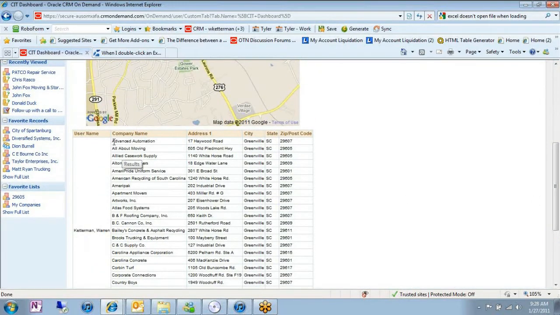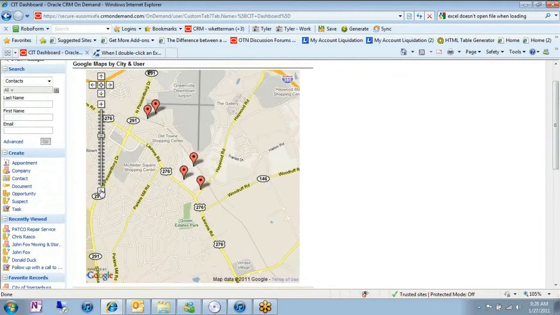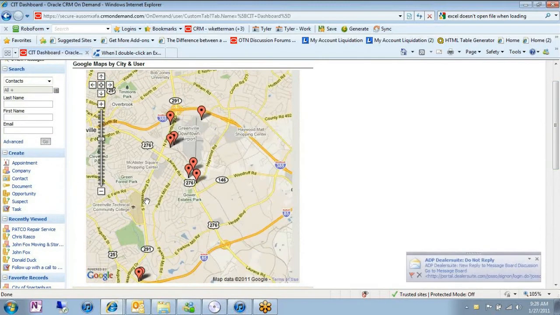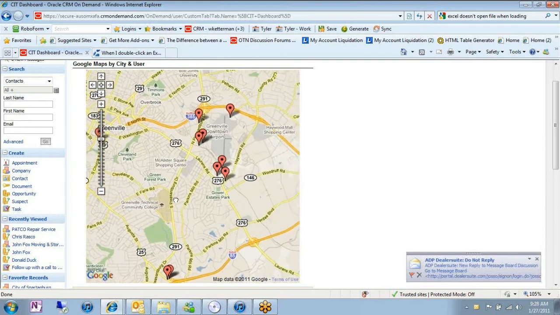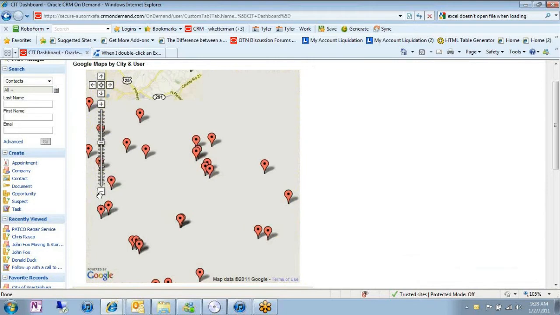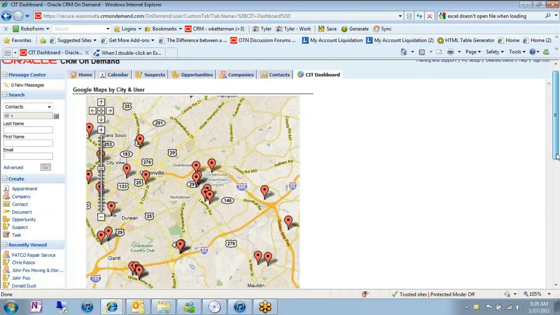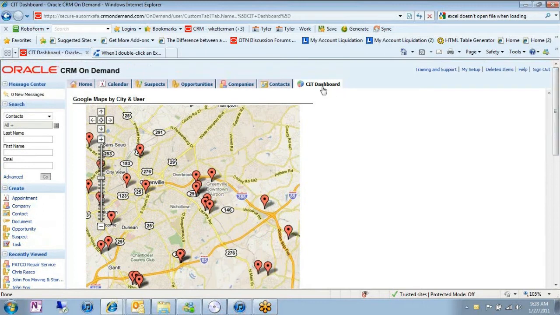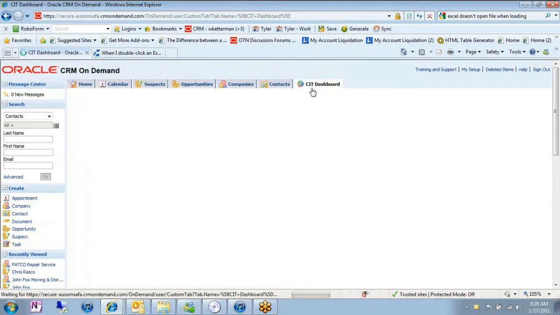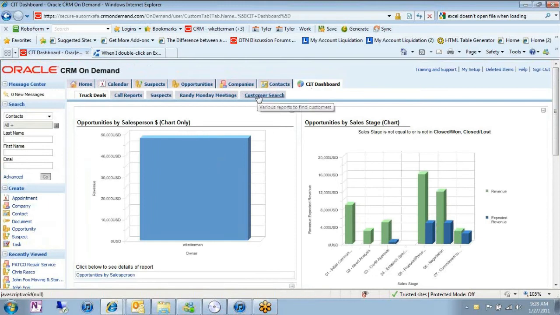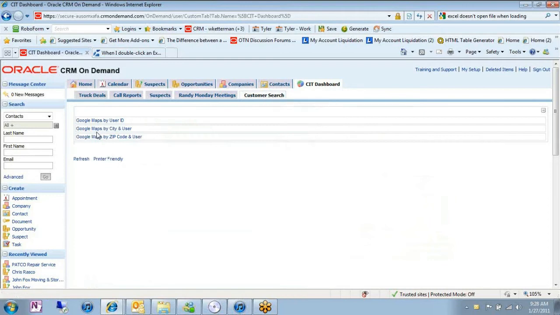We're working on it, and it should be done by next week, so you can click on the company name and it'll bring you right to the customer. For now, this is the way for you to pull up your customers in different ways. This is Warren's one for Greenville, and as you zoom out or in, it'll show you the different pinpoints. All right, I'm going to go back to the dashboard for one second, and then back to the customer search function.